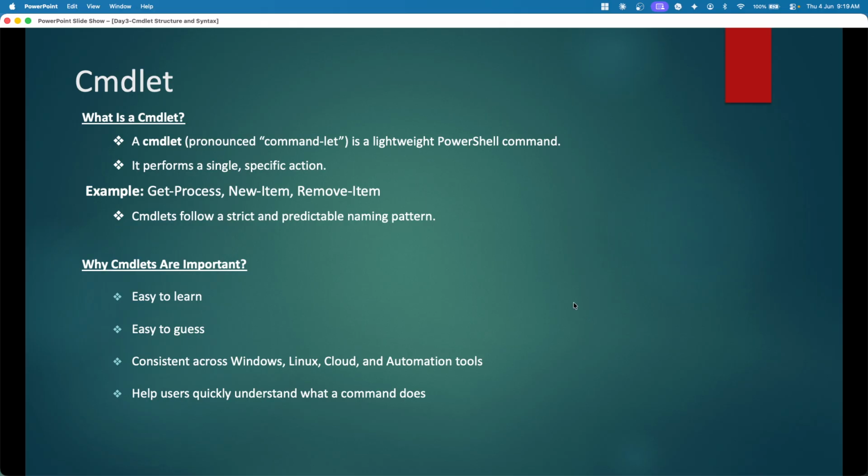So what is a Cmdlet? Cmdlet is pronounced as command-let. A Cmdlet is a lightweight PowerShell command. Think of a Cmdlet as a tool. For example, just as a screwdriver has one purpose, a Cmdlet also has a specific purpose. Each Cmdlet performs a specific action.